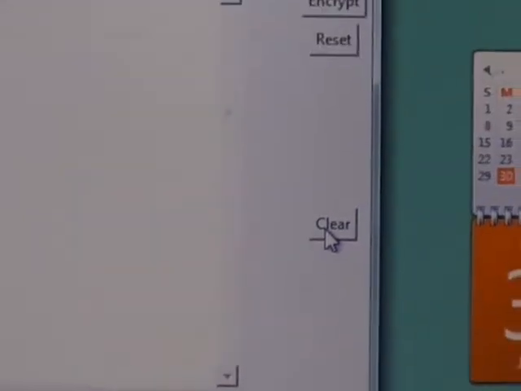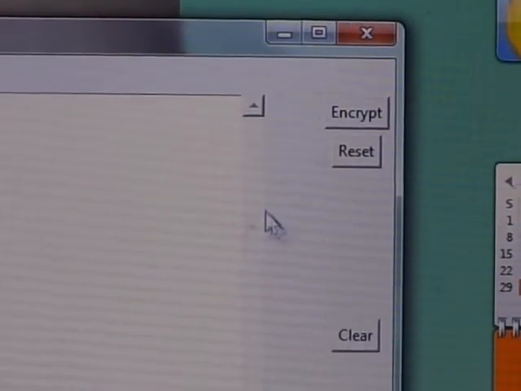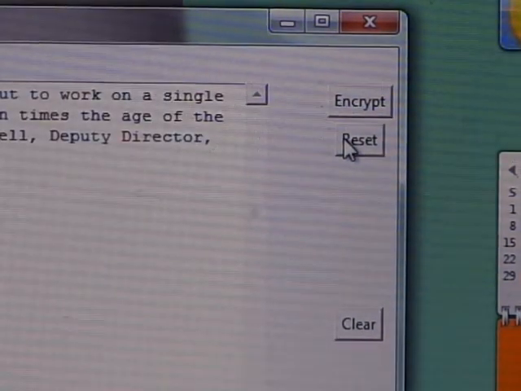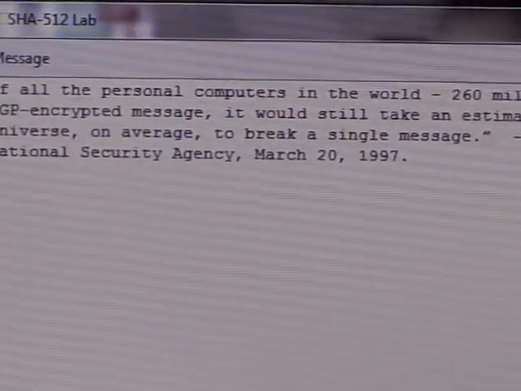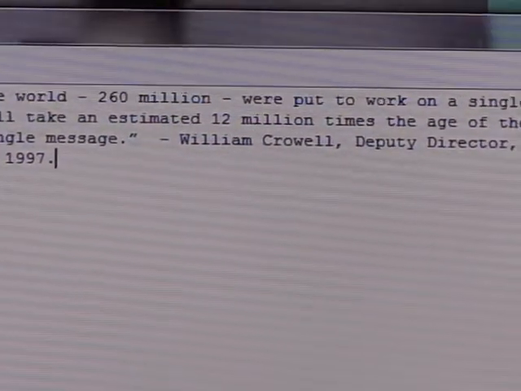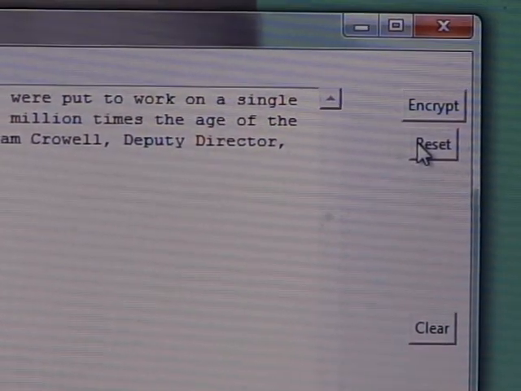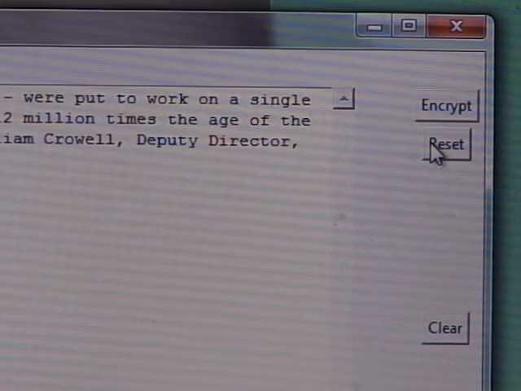If I take you up to the reset button and I hit reset, you will now see it displays the default message that comes with the program in the lab. This program requires that you have Python 3.3 or higher installed on your machine.